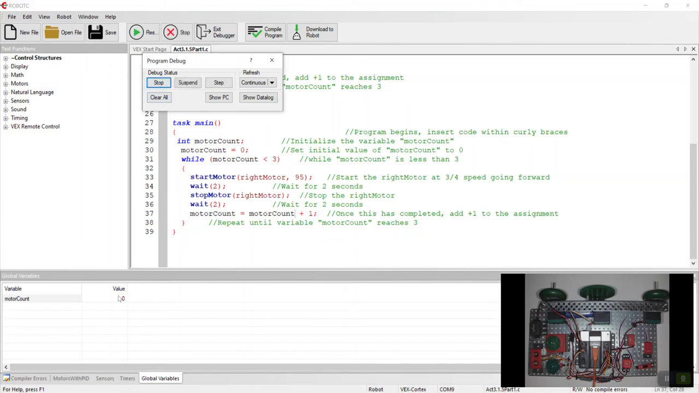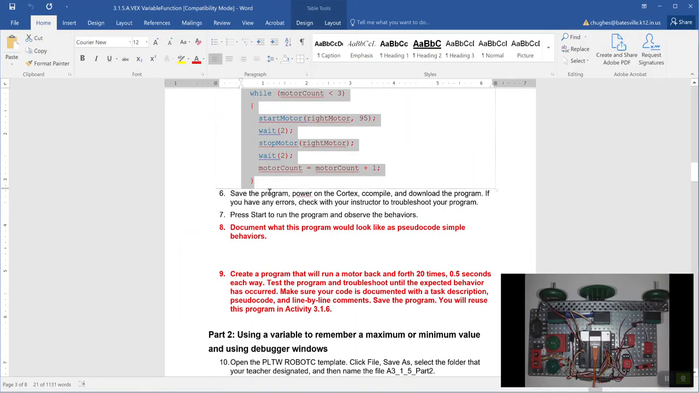Hit start. It starts at 0 up here at the top. While motorCount is less than 3, it repeats whatever's in the while loop until it hits 3, then it stops the program. So it only runs that program 3 times. So now let's take a look to see what they want us to do.